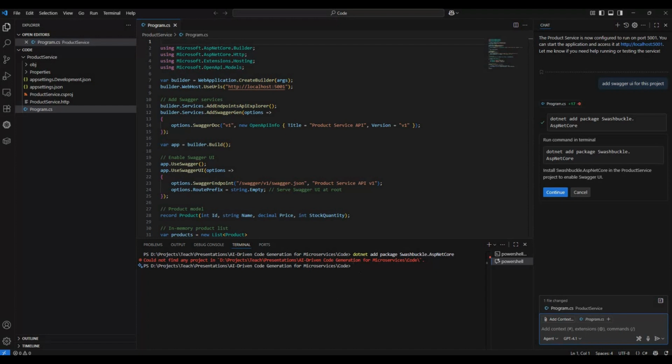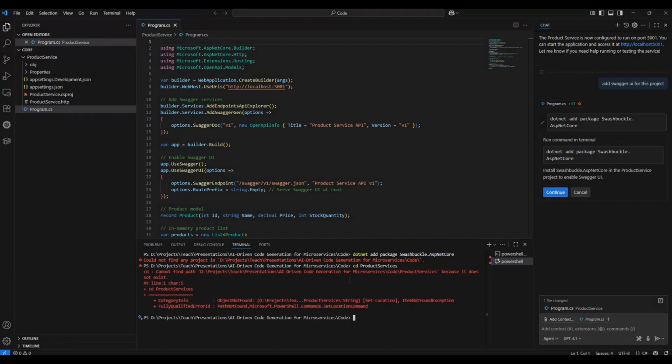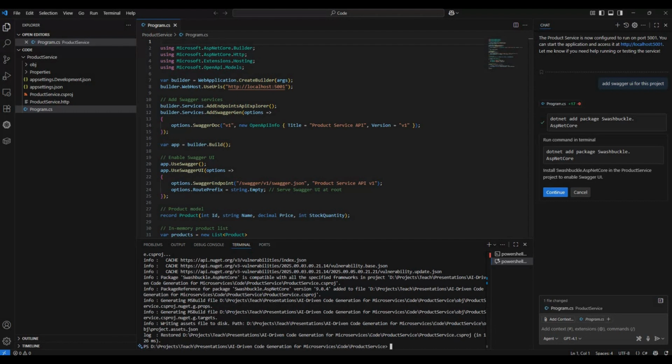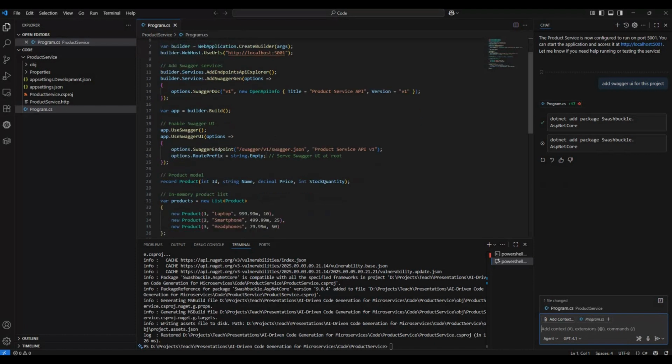So this is one problem which happens. It needs to navigate to the product service, and only then will it be able to do it, but this is something we can do. So that is the product service, and we need to run the .NET package command. And as you see, it gets added. Now this is done, so we are set up for running this application.